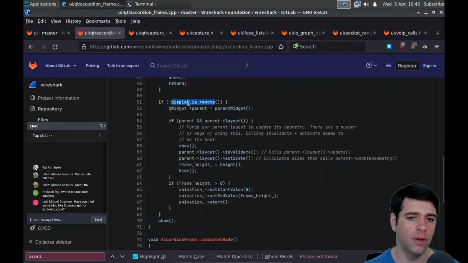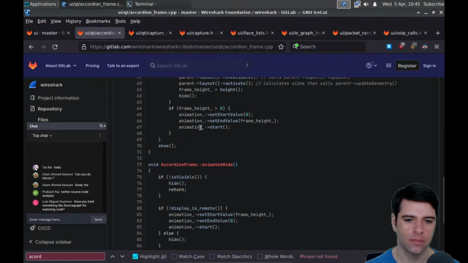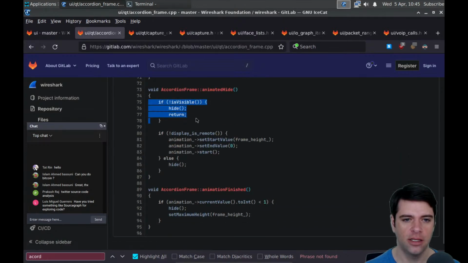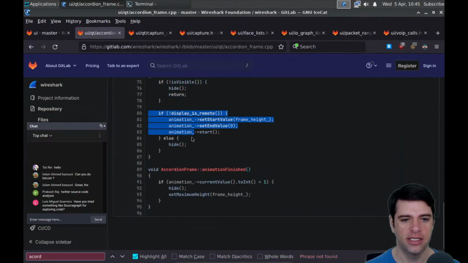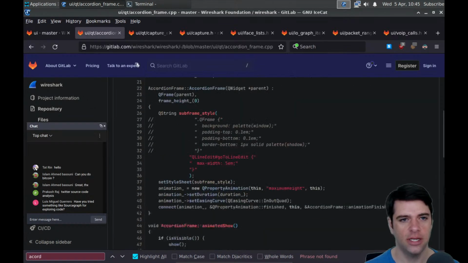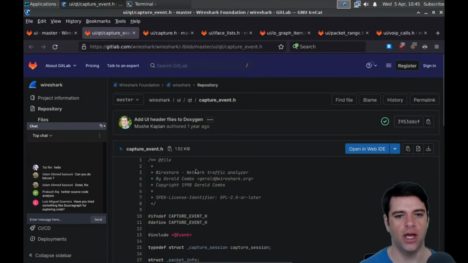We'll check if display is remote. Okay. Animated hide. We'll hide stuff. Again, detect if display is remote. Huh. All right. So there's not a lot there. It's just kind of standard UI stuff.